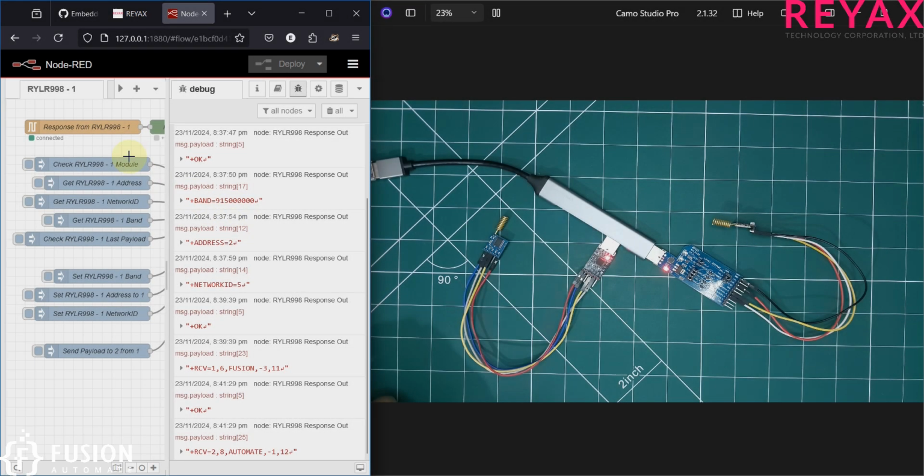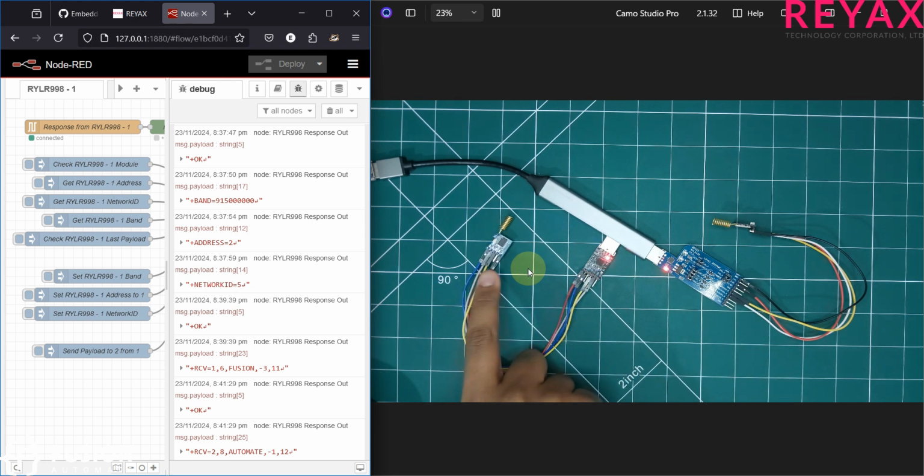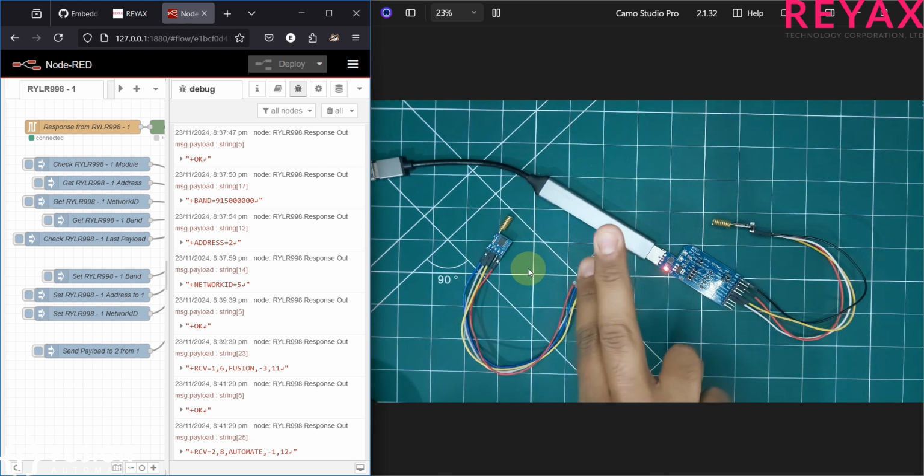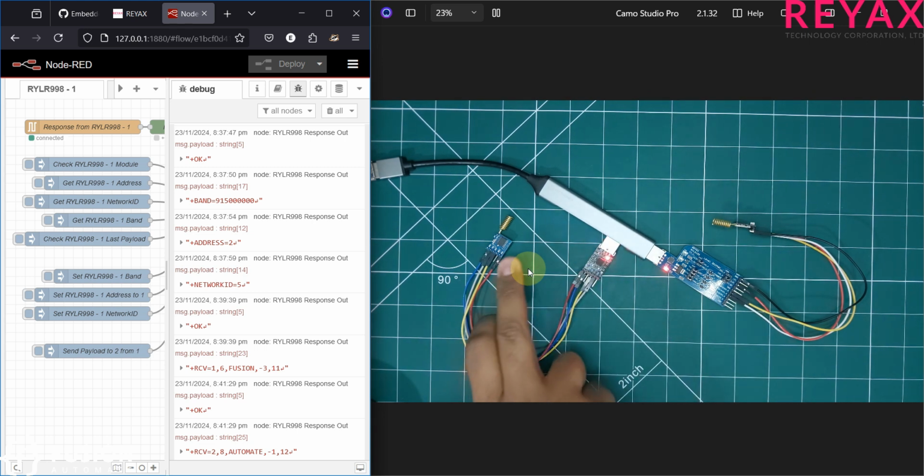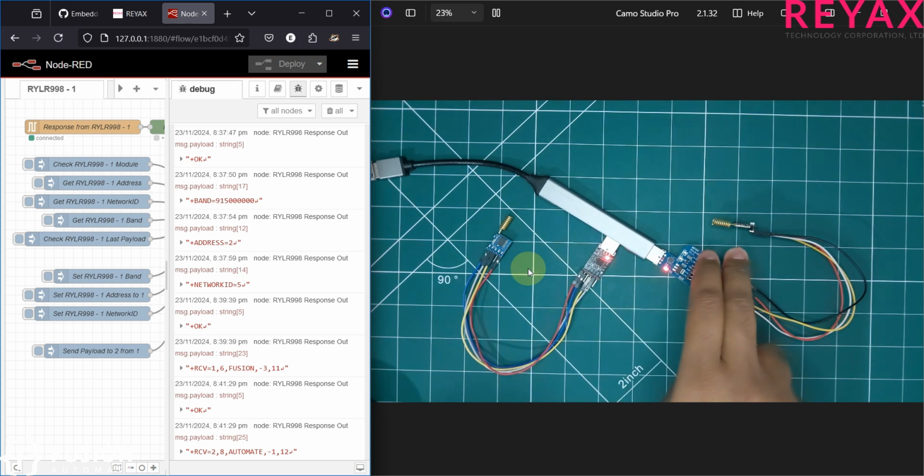I was very curious about this Node-RED and LoRa module integration, so that's why I created this video, and we are successful. We can integrate LoRa modules with Node-RED. All you have to do is grab the CP2102 USB to TTL converter or UART converter. You have to attach your LoRa transceiver module to this. You can buy 2 CP2102 modules and 2 LoRa transceiver modules to exchange the data.